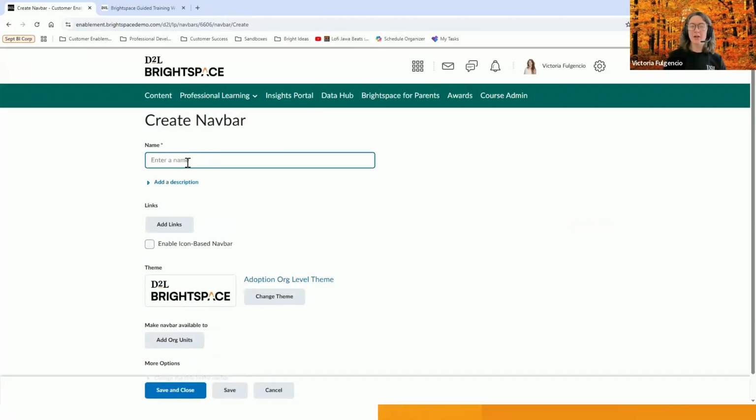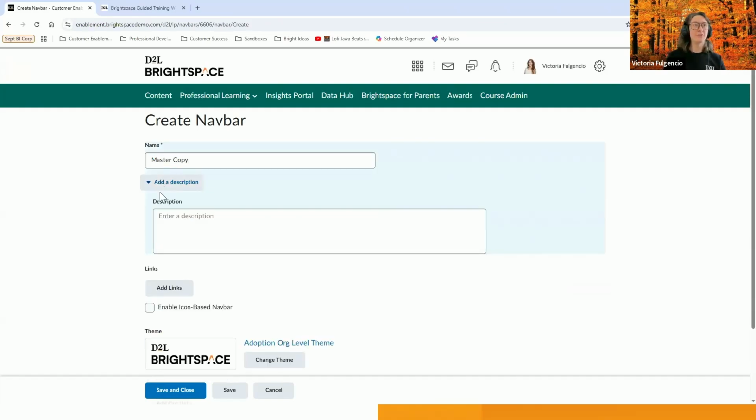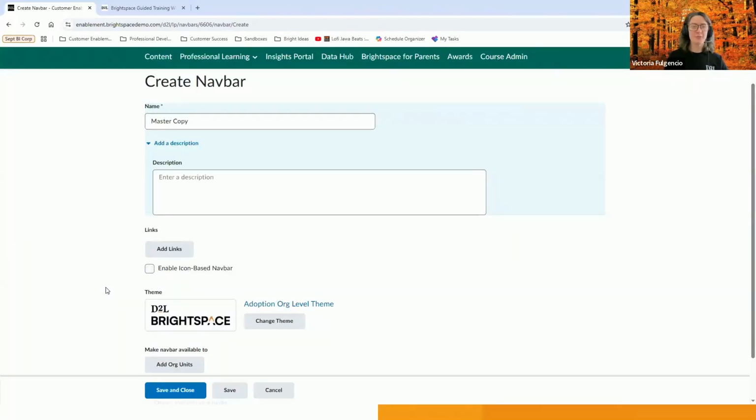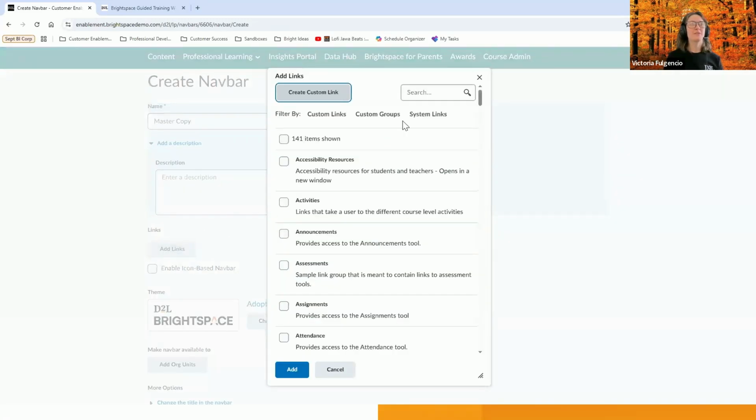When creating a new nav bar, be sure to name it based on how you'll be using it. Even something as simple as master copy is good, so course creators can know what to expect from it. You can also add a description to help make that clear. The links down here are where you'll truly get started with your nav bar. It's best practice to start with the links that will be used most often, such as content. So I can press add links here.